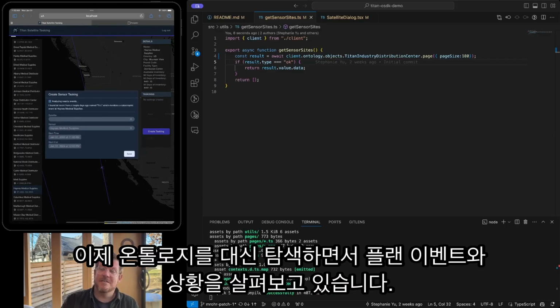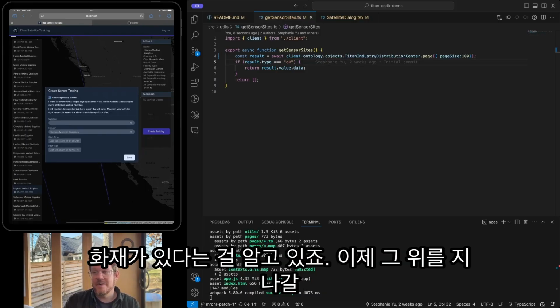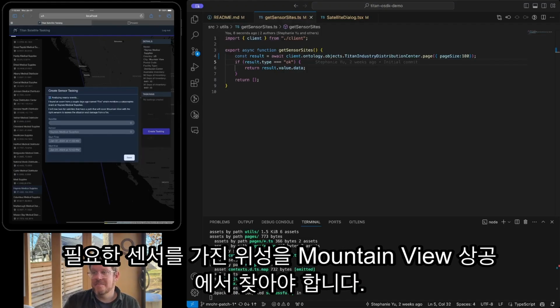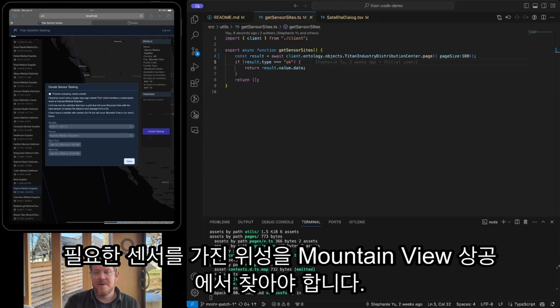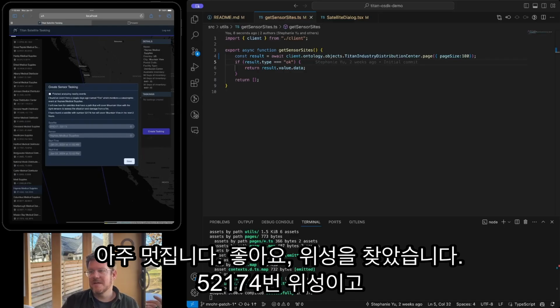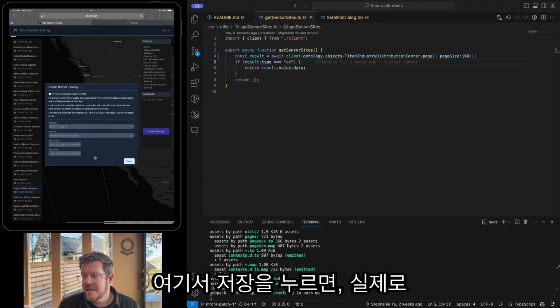Now this is navigating the ontology on my behalf, looking at the planned events, what's going on. So it knows that it has a fire. Okay, I've got to go find a satellite that's going to go over that path in Mountain View that has the sensors that I need to assess the damage from a fire. Very cool. All right, awesome. Got me a satellite, satellite 52174, and I can hit save here.